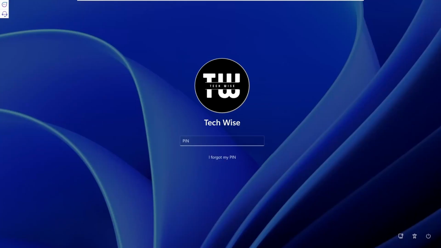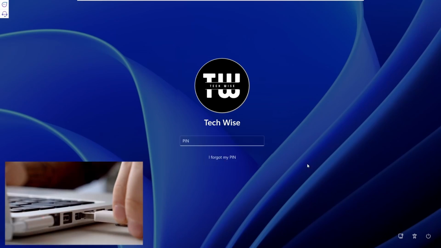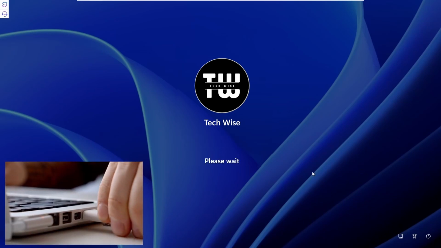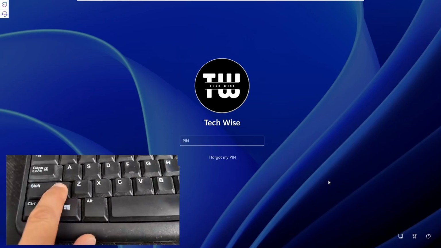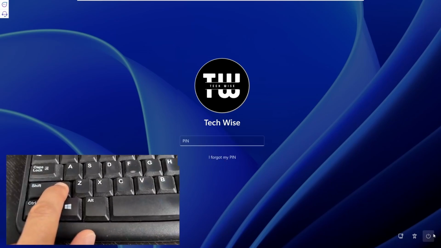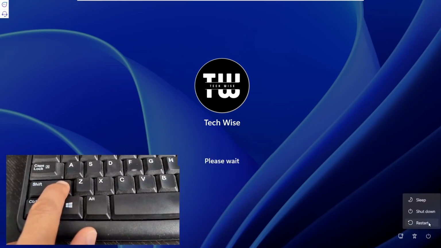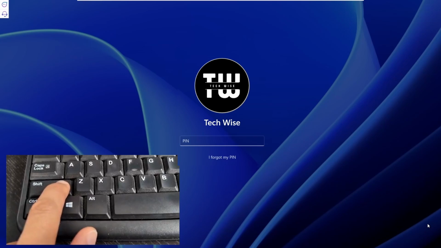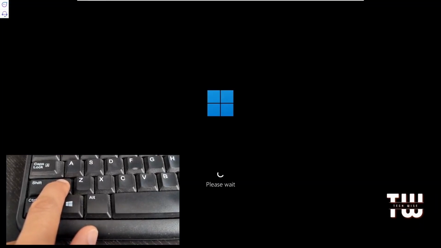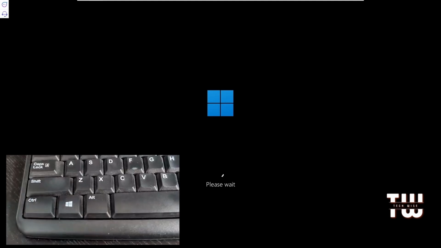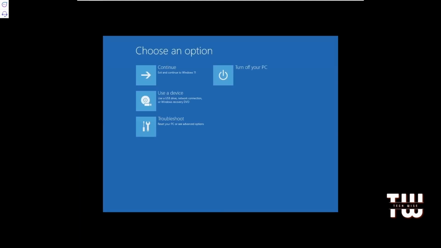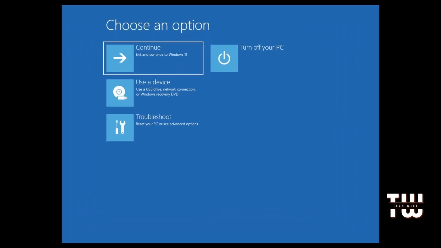Now let's say here I'm on my Windows 11 computer and I have forgotten the password or PIN. Plug in the Hiren's bootable USB drive we have created. While holding the Shift key down, click on the power icon and select Restart. And you should see the Please Wait screen. Once it loads, you can release the Shift key now.